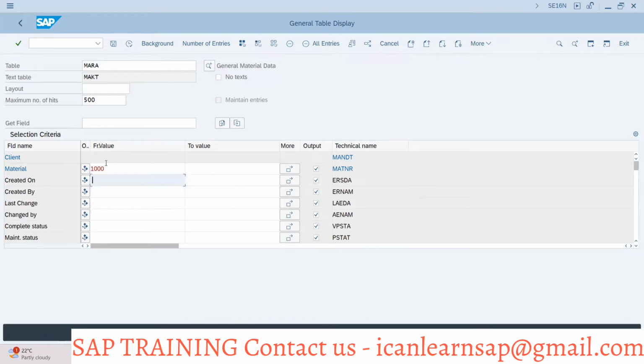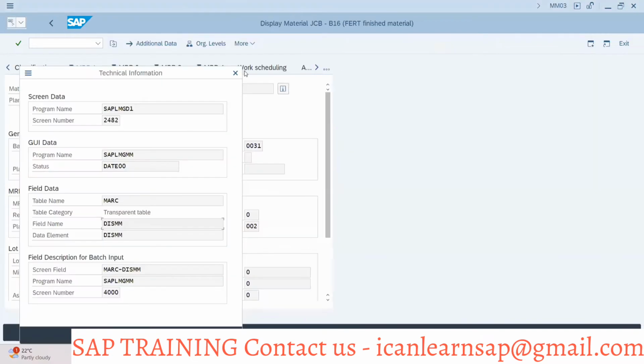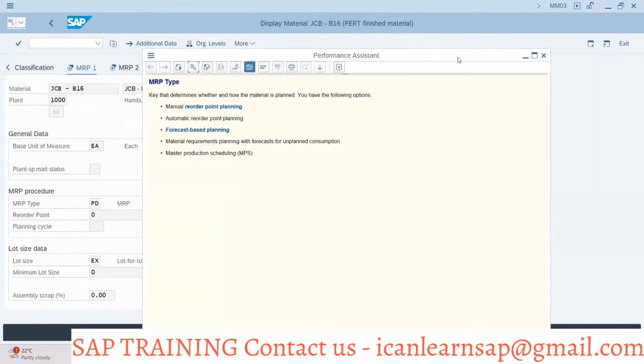Sorry, my bad. Instead of material I put that. So I will select SE16 as a material. Now if I go over here, MARA is a table with general information. The basic data one, basic data two table details are available over here. Suppose you go to basic data one.